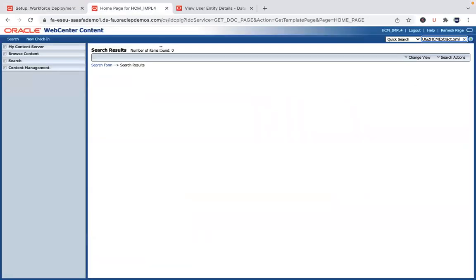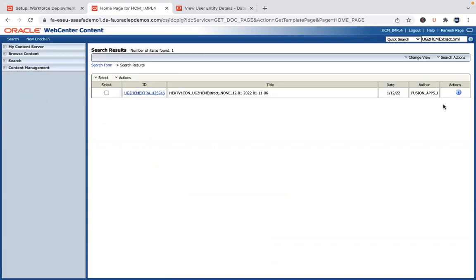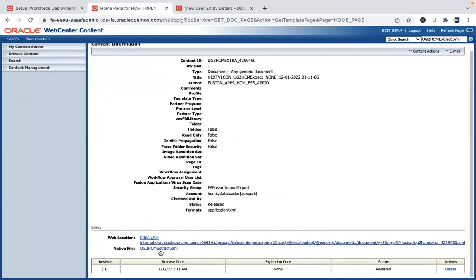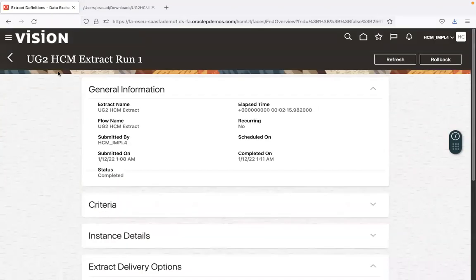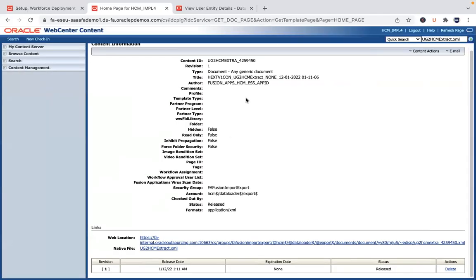and you go back into UCM, go back to the homepage. You have an option to search for a file using content ID. You click on the eye icon, you scroll down, and it will show you the XML file that has been uploaded. Whatever information you included as part of your HCM extract has been extracted. It ran the extract, pulled the information, generated an XML file, and that XML file is uploaded to UCM here.